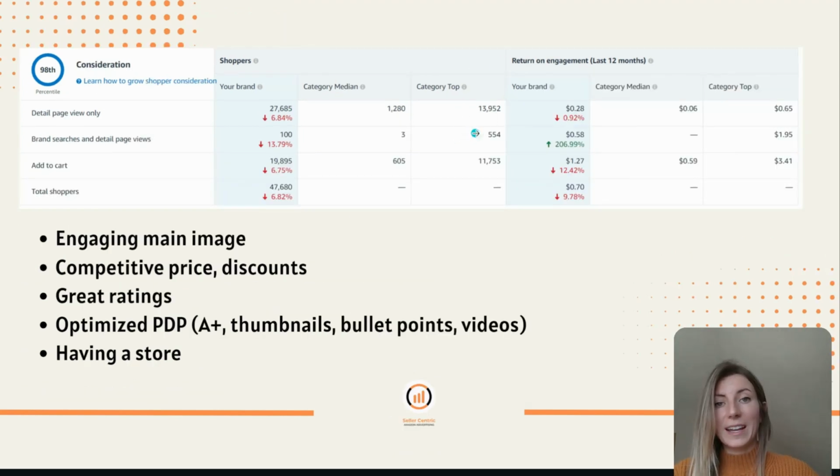Moving further, we can analyze the data regarding the consideration segment. Let's repeat once again: consideration means that somebody has searched for your brand, clicked on your product, and may have added it to their cart but not completed the purchase. If you want to grow these metrics, you need to make sure that your main image and the whole product listing are very well optimized. Here you have certain metrics. You've got the detail page view only metric, which might be very useful to look at. I will explain it later.